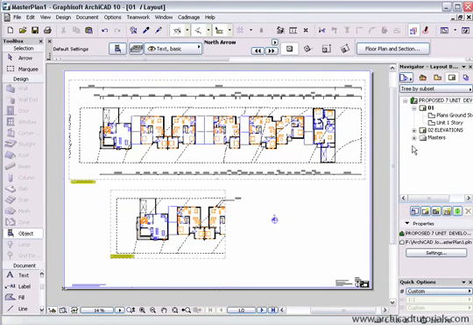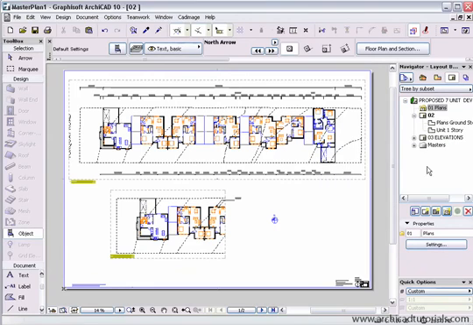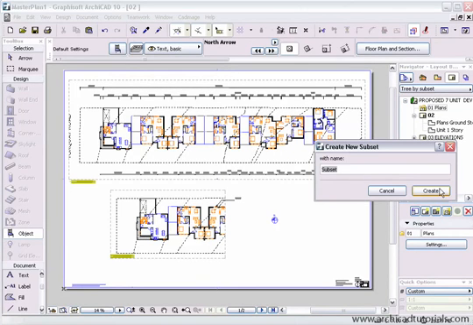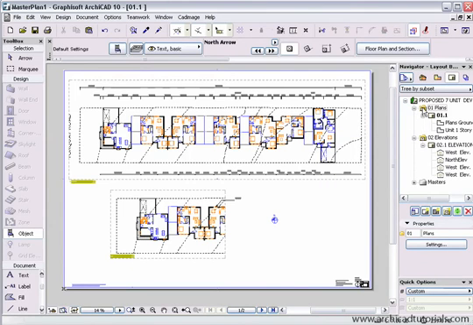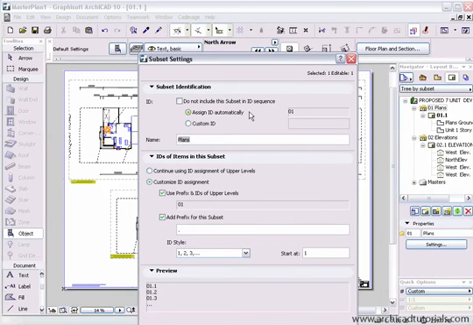Now if I push OK, now there's no subsets here, so I might just create one and just call it plans and call another one elevations. So then once they've been created, if I right mouse click on the subset and I click on subset settings, over here we can see that it's automatically assigned 01, and to customize the ID assignment it's 01 as well. The prefix for this subset is just a dot, so the ID style is 123 once again.